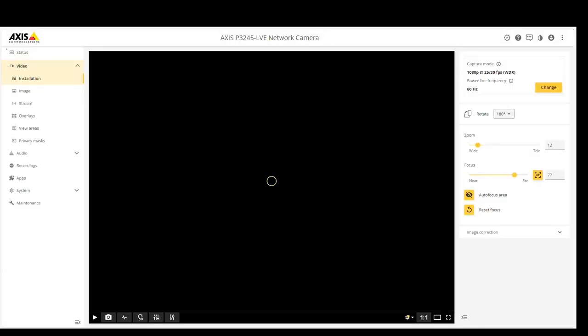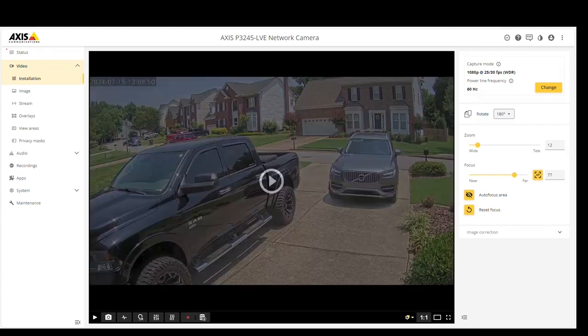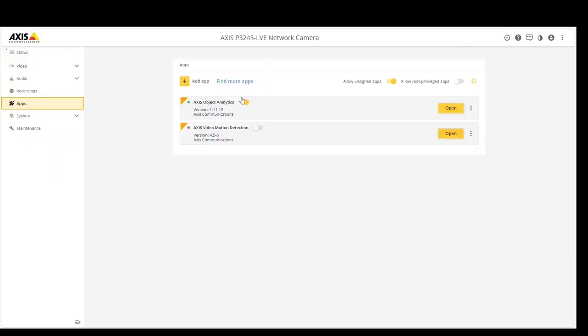Once that loads up and you're actually in the device interface, you will locate along the left side of the screen, you will see apps. I'm going to select that. You should see the analytics load. If the Access Object Analytics right here is not turned on, make sure you go back. So now that I can see it's already been on, I simply hit open.